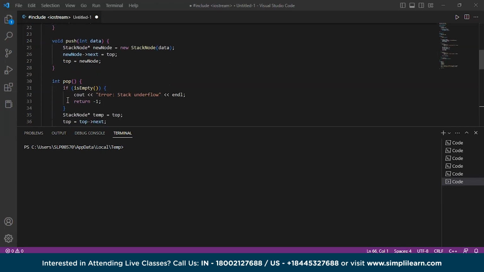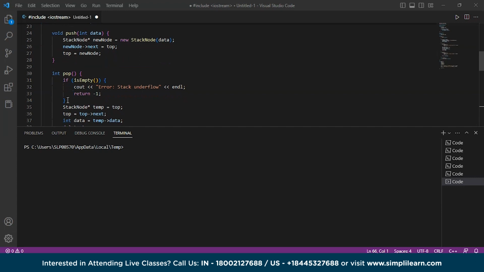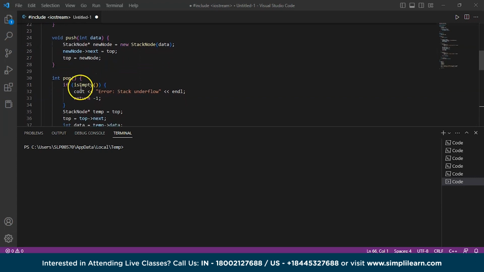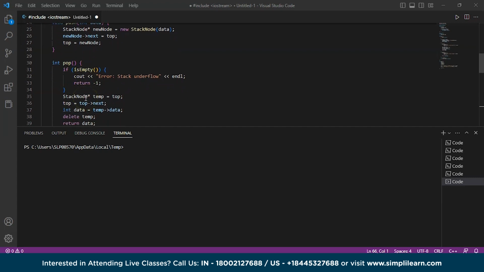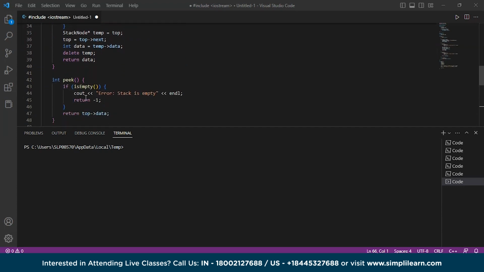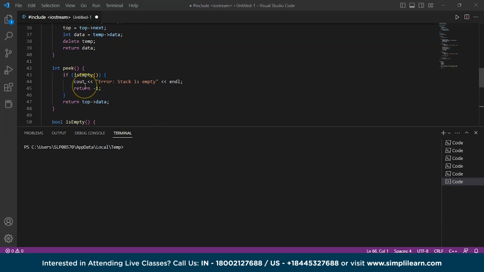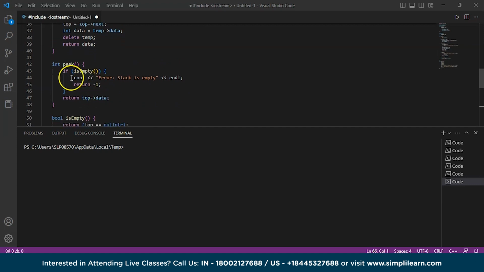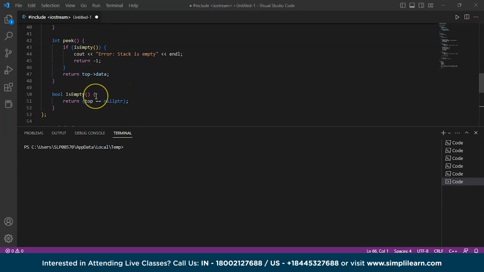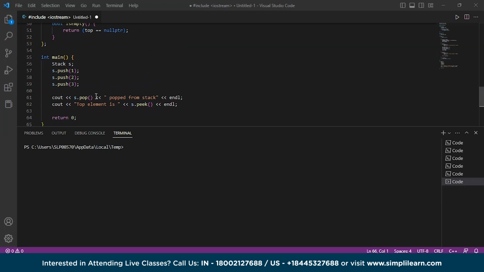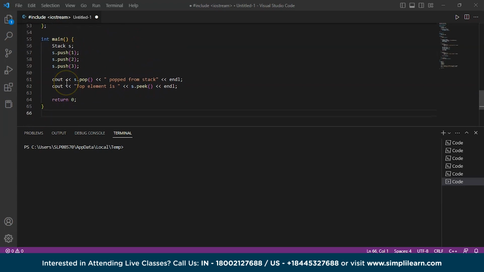Similarly, the pop function removes and returns the top element of the stack. The code is also similar to that. We are just checking if the stack is empty. If the stack is empty, we will print stack underflow and return -1. The peek function is also similar, it returns the top element without removing it, and we are also using the isEmpty function which checks if the stack is empty or not, and if it is empty, it will return -1. Finally, in the main function we add some values, and we check which element is being removed from the stack, and after removing, what will be the top element present in that stack.